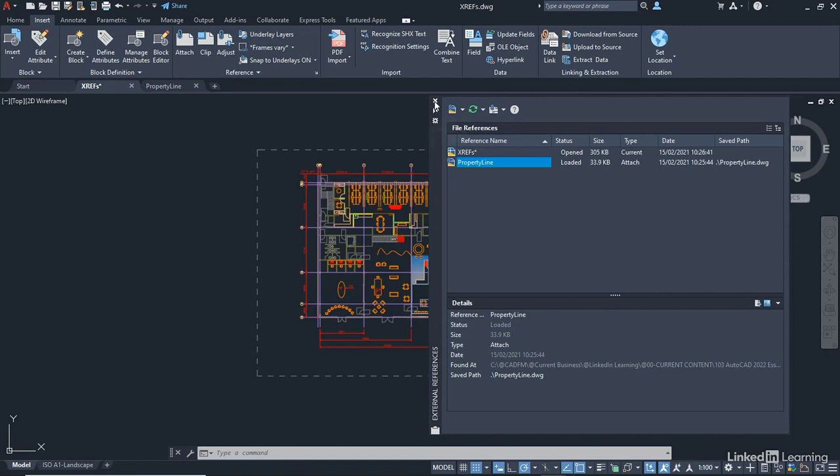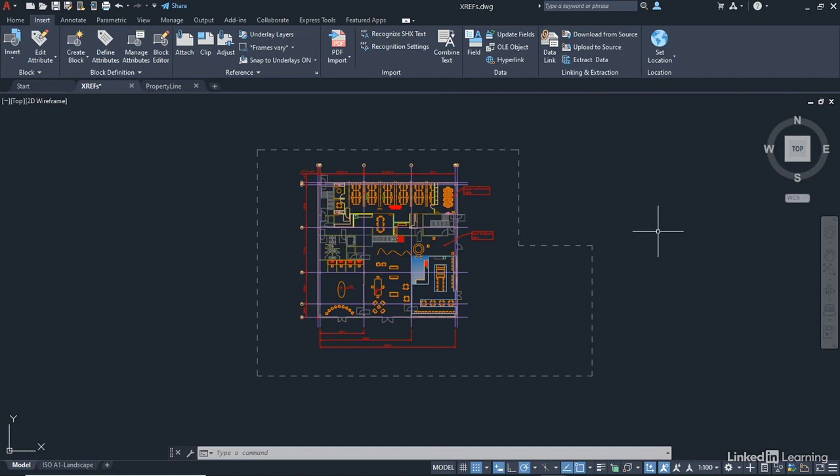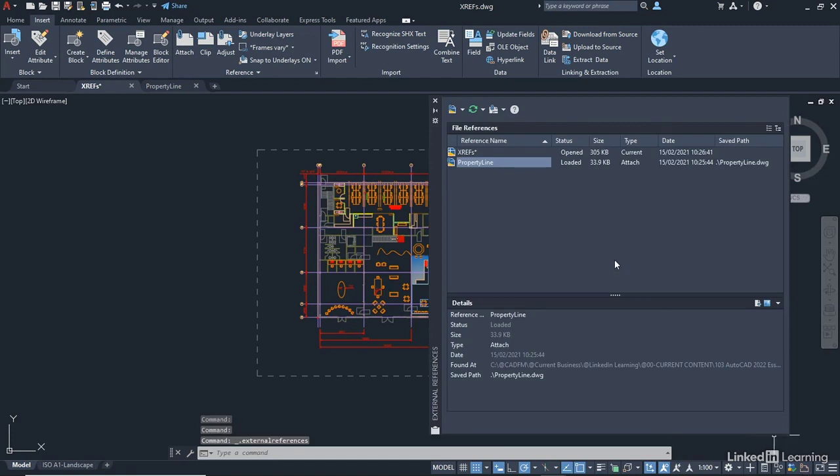So I'm going to close the XRefs palette. And just one more thing before we leave this video. There's a little icon down here, Manage XRefs. If I click there, that will also open up the external references palette. So if you see that little orange icon down there with the paperclip on it, it means you've got an external reference file attached to your host DWG file. So let's close the external references palette now.